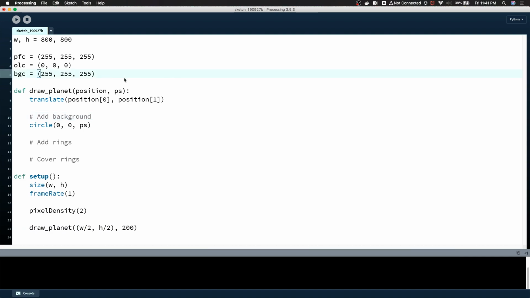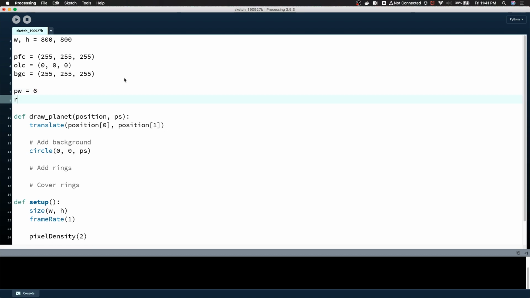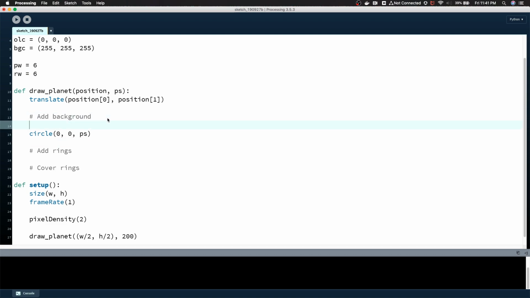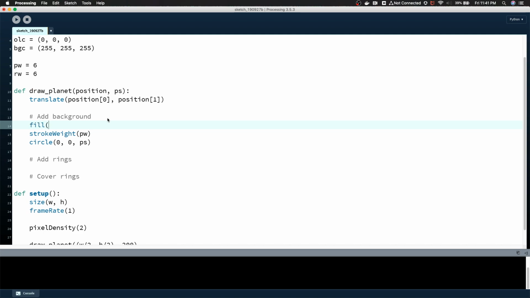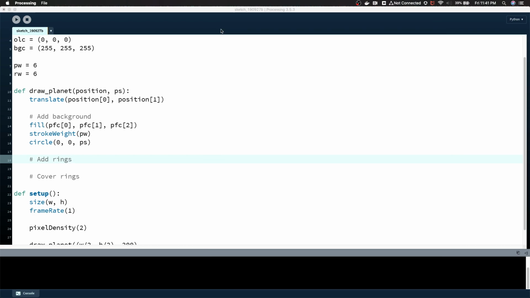We can go ahead and add two more variables that we're going to need. Planet width equals, we'll say 6, and then ring width equals 6 as well for now. Those are just going to be the stroke widths. We're going to want maybe different values for those depending on whether we're drawing the planet or the rings. So before we draw the background of the planet, we need to set the stroke weight to planet width. And we also need to make sure that we're filling it with the planet fill color. So that should be everything we need for the background. We can run this again to see that the stroke width has changed.